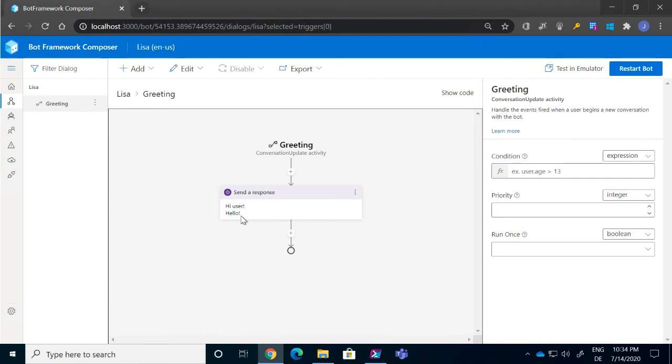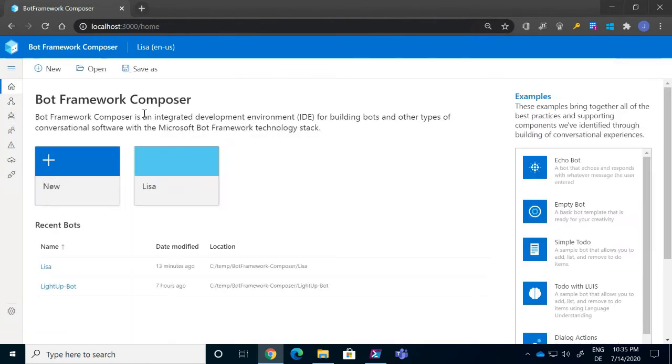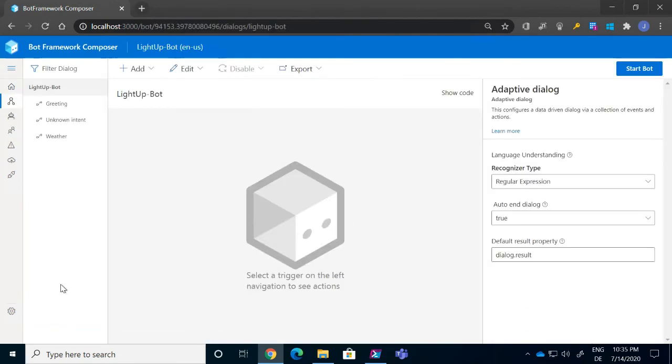Don't try to implement a save-the-world bot just by using Bot Framework Composer or any other bot. And to do it a little bit more complex, I already did another bot. So let's drop our first example called Lisa, and let's take another example, and as you can see here, now we have a bot called Light Up.